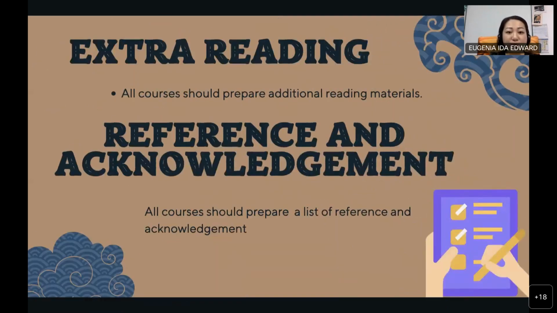So, extra reading. In our previous application, we didn't put extra reading and also reference and acknowledgement. But if you want to put in extra reading and reference, that will contribute to the rubrics that we have to actually fulfill, the minimum requirement to have your MOOC courses published.